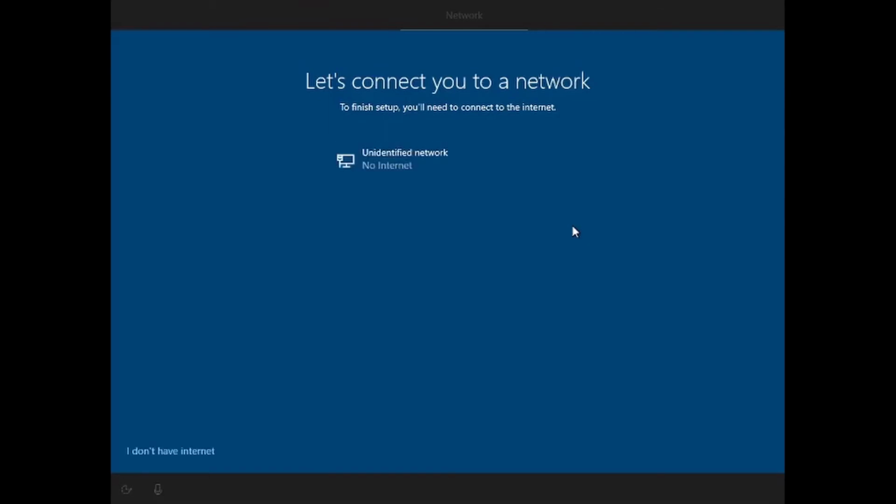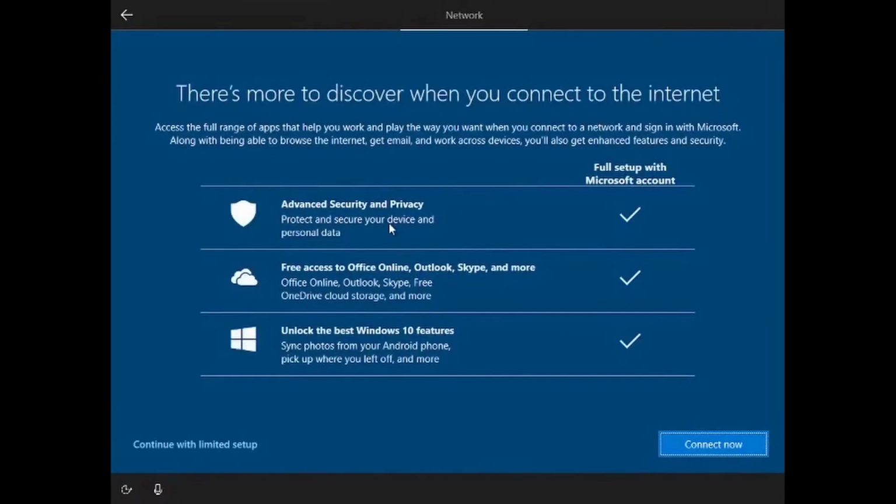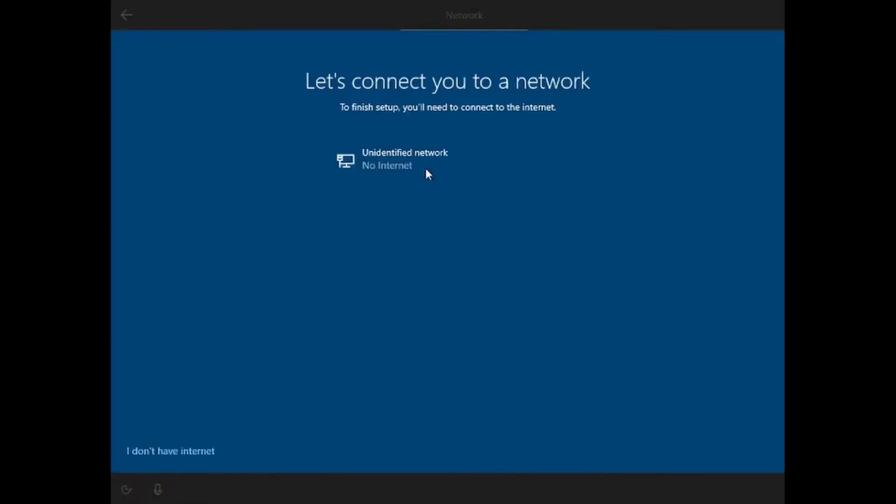So it pops up as an unidentified network, but I don't have internet on this connection. So I'm going to select I don't have internet, because I don't have internet on that connection. Now, because I don't have internet, I'm on a limited setup. But if you did have internet, you could click Connect Now. It'll switch over to the network.